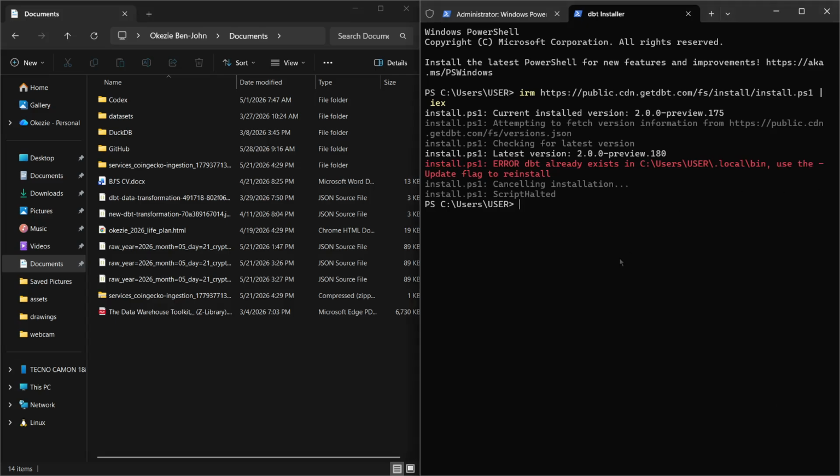The first thing we want to do now is to create our first DBT project. What we were trying to do in that video we're watching was to enter into a directory. So this is your PowerShell, and this is my File Explorer.